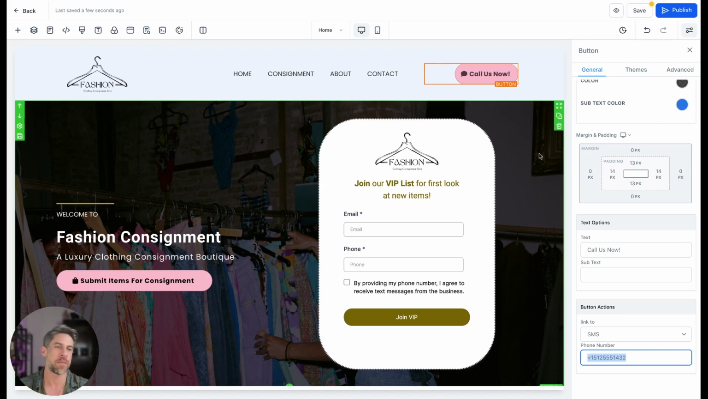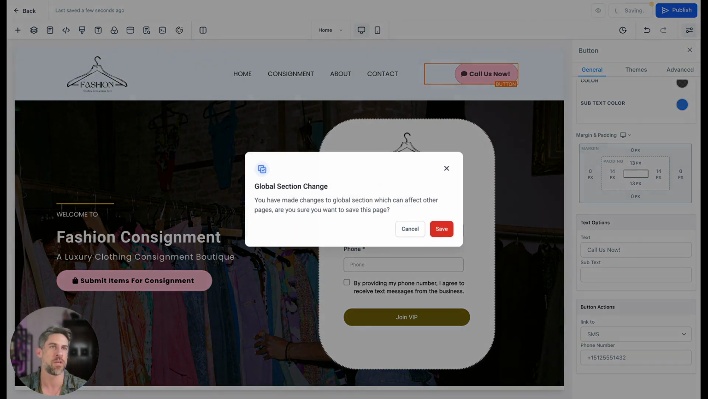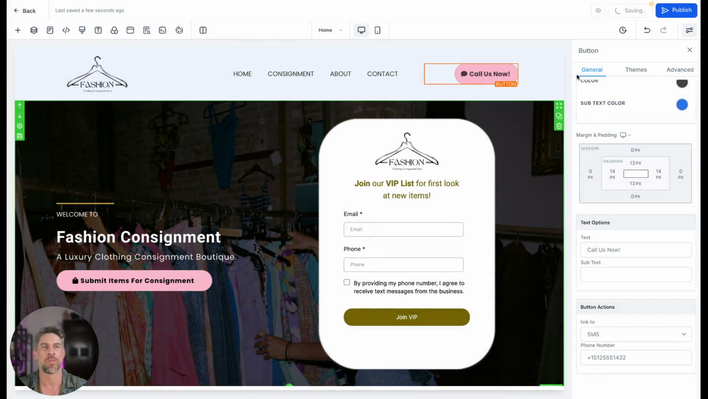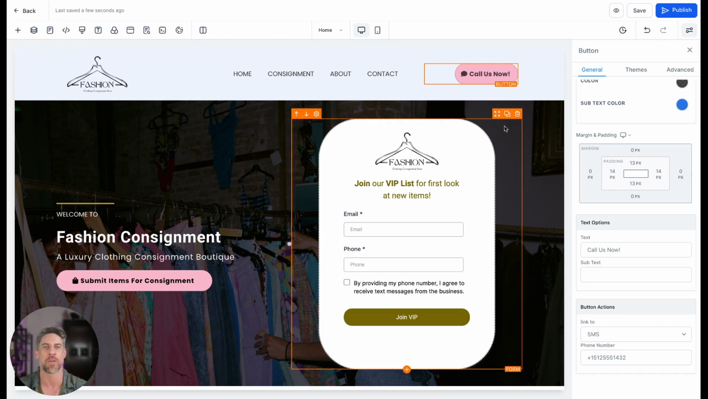And then, of course, every time you make a change to your website, you're going to want to make sure that you either click save or that you click publish. The publish button acts as the save button and the publish button, just not the other way around. So if you're making changes but you're not ready for them to go live, click that save button. If you're ready for them to go live, click that publish button.